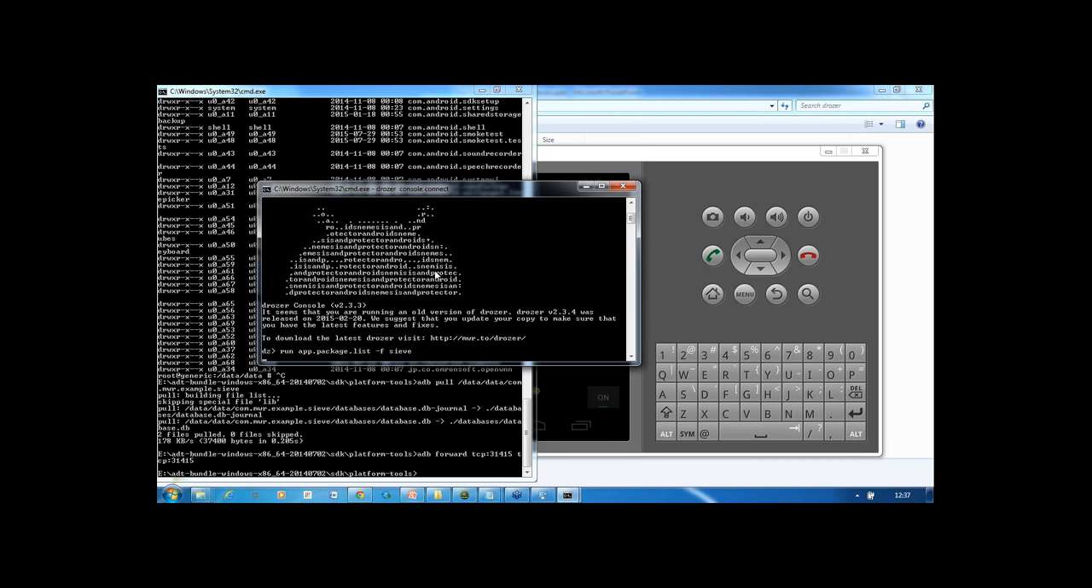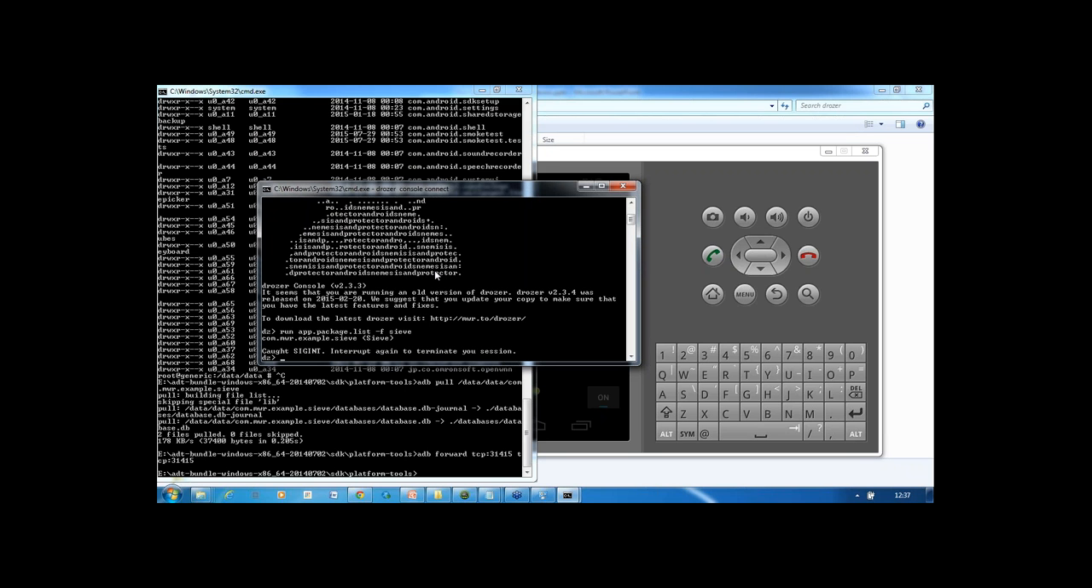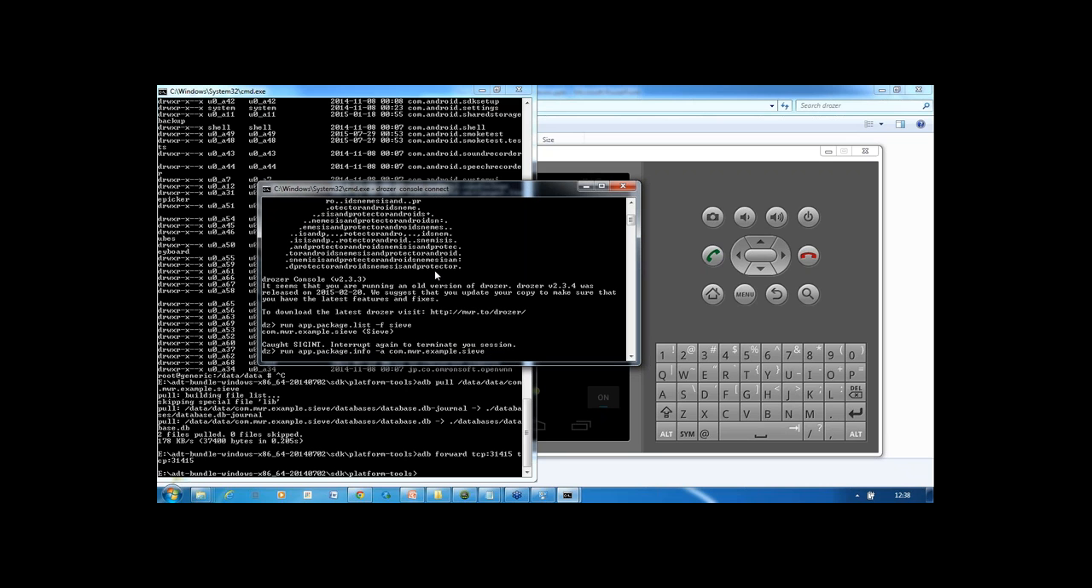So using this command we can find out what all are the packages present in the device. Once we've got the package name, we can further try and gather information about the package. app.package.info com.mwr.example.sieve. Right?